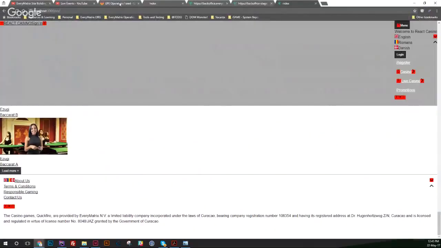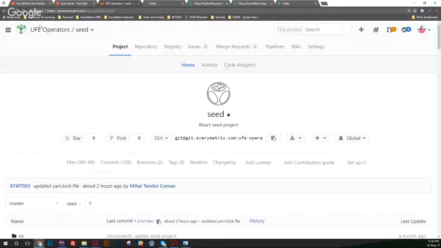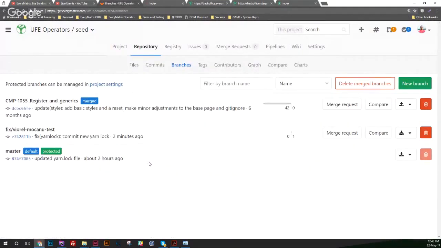I'm going into the GitLab site, in the seed project, branches. Here we are. Fix/viral-test. Fix yarn lock: commit new yarn lock, 2 minutes ago. So this branch is created and it's live on the server.